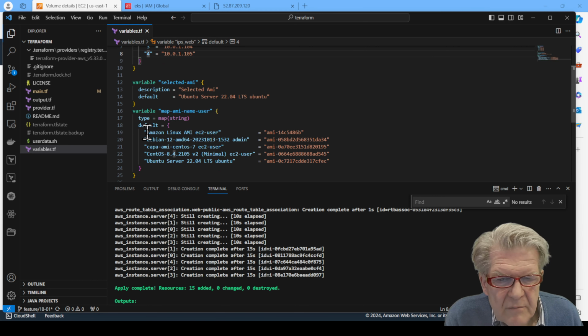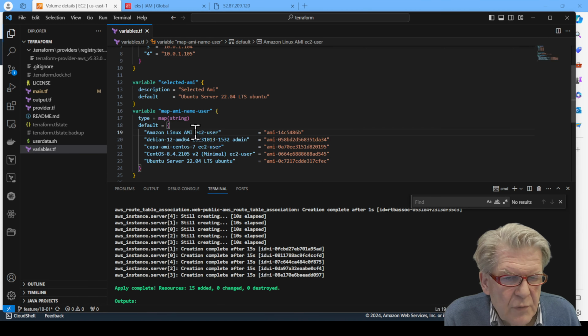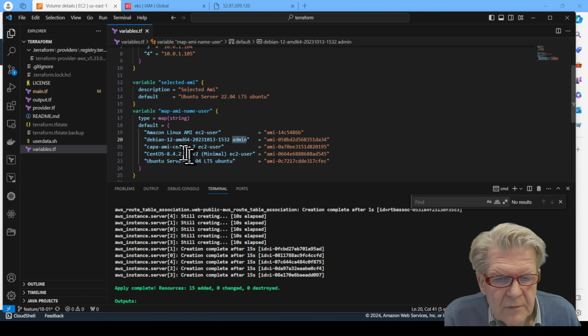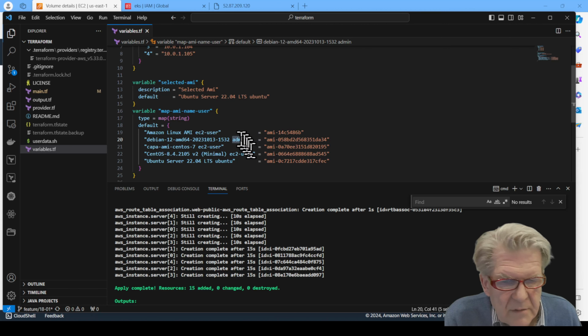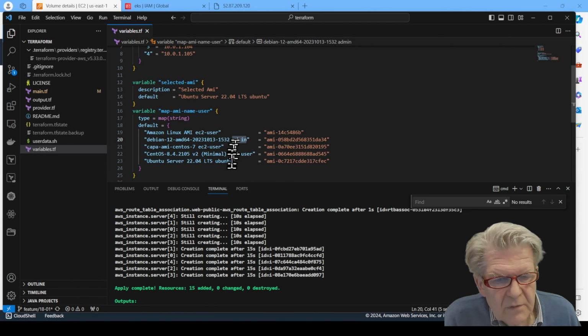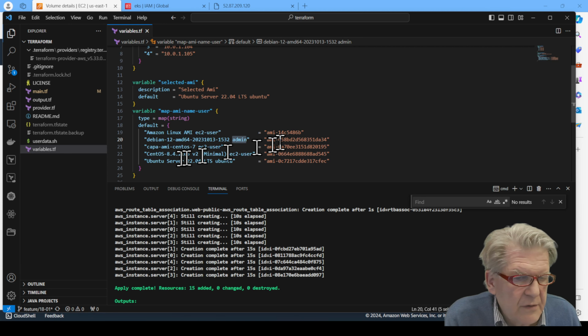In the second map, this is something that I always use. I'm using more than one instance type. If I use an Amazon AMI, then it's the user ec2-user. If you use a Debian, then it's the user admin. This is different all the time, so to have a look which one is now CentOS using an ec2-user, but Debian an admin user, and whatever. I put everything together here.